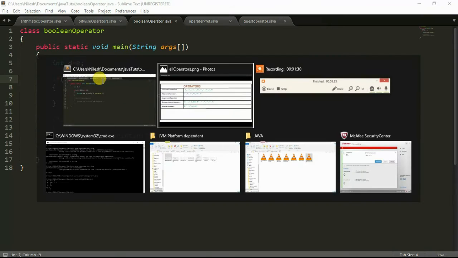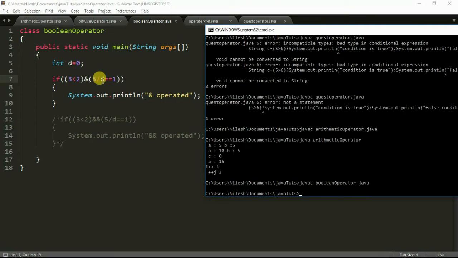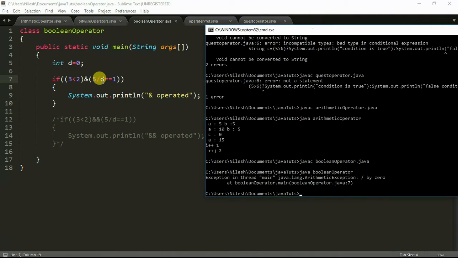I will show you by executing the program. javac boolean operator .java and java boolean operator. Here you can see an exception is thrown that a number is being divided by 0.